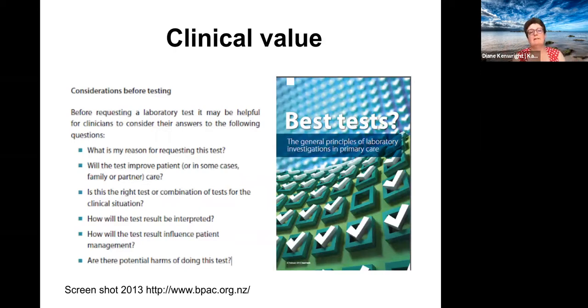Okay. How will the results help? So let's think of our principles. We want to know why we're doing it. Will it improve patient care? Is this the right test or combination of tests? Can I interpret it accurately if it comes back? Will it influence management, and are there harms?